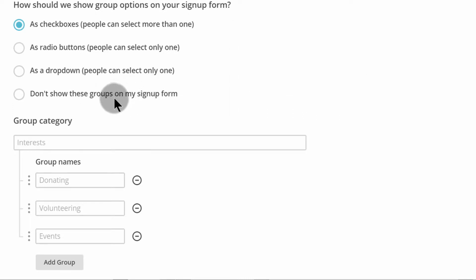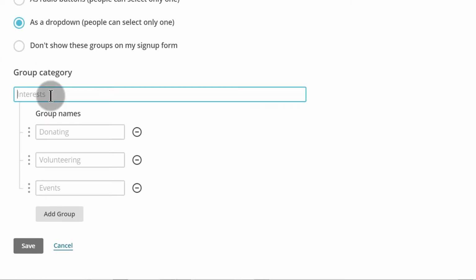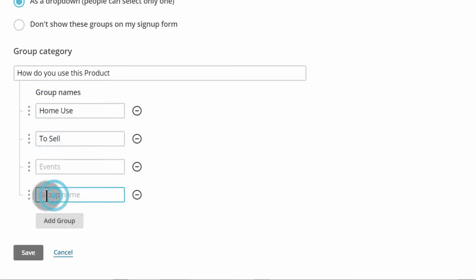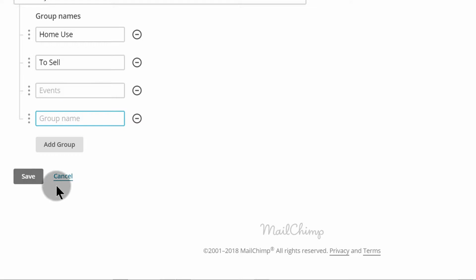If you don't want the groups to show up on your sign up form, maybe you'll be adding subscribers manually, then you can do this. But in this case, I don't want it to be a checkbox. I want it to be a drop down, and you can give it a name, how you use the product. Let me just use the same, and then you can say home use. These are the group names. And if you have more, you can even add another one there. Okay, so I'm going to save.